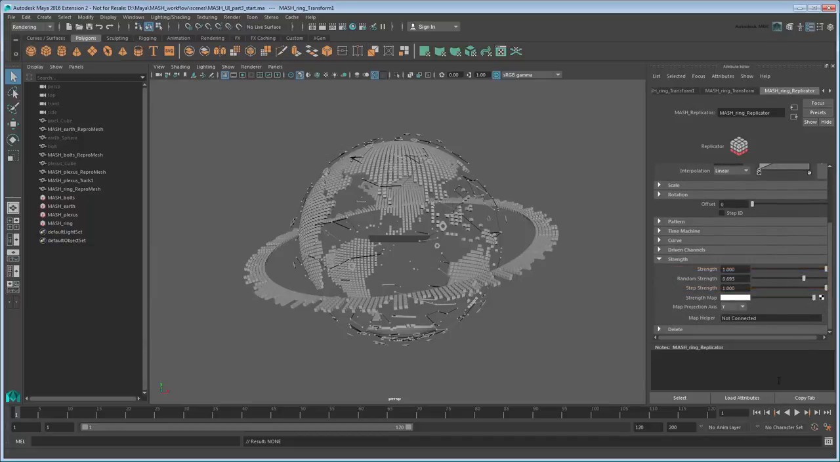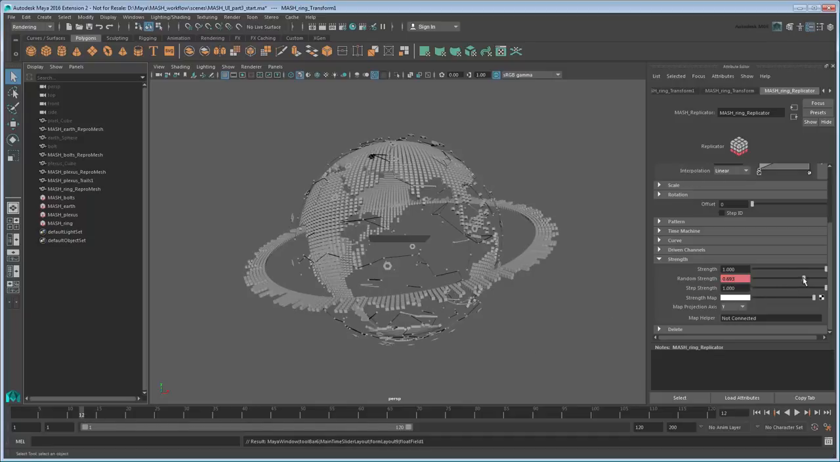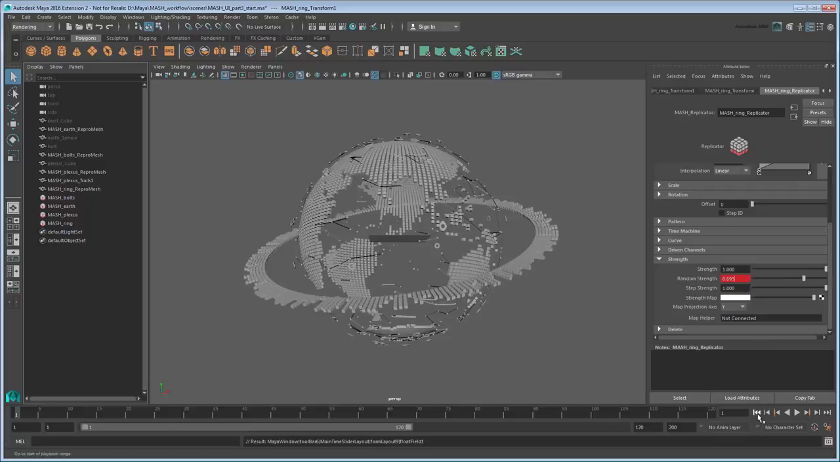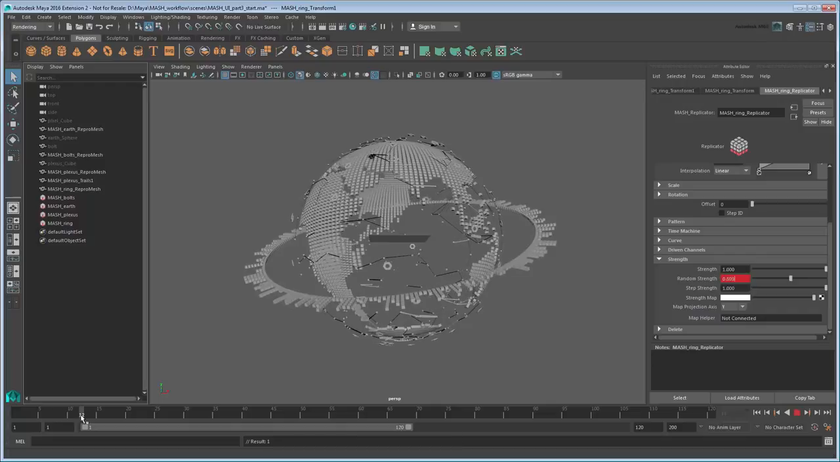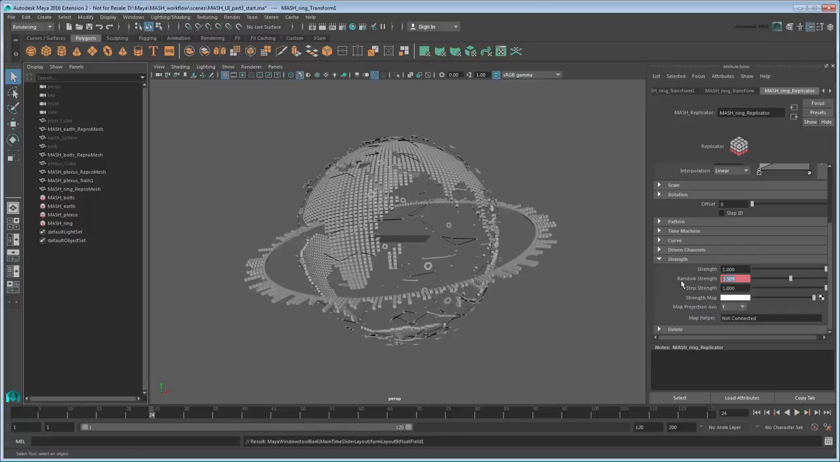Start by going to frame 1 in the time slider, then set a key on the current random strength value. Next, go to frame 12, decrease the random strength value, and set another key. Now if you drag the time slider between frames 1 and 12, you can see how the ring shrinks randomly. Go to frame 24 and increase the random strength value back to the same number as frame 1. This sets up a cycle of the replicants decreasing and then increasing again.